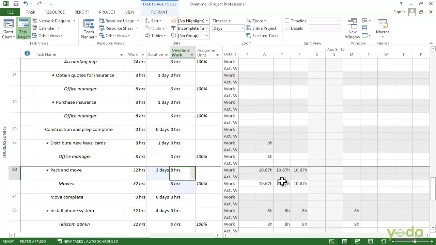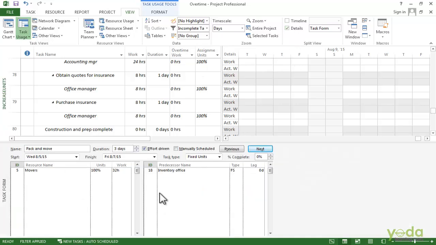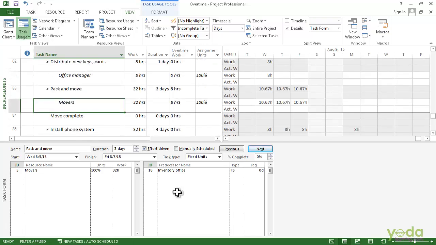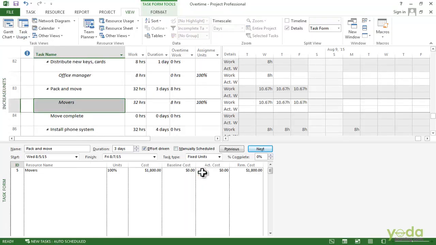In addition, let's look at the task form. I'll turn on the Details checkbox and the task form appears in the bottom half of the window. I want to look at the cost. So when I select the movers, right click here and see Costs. Assignment, you can see that the cost is $1,800. There are 24 hours of regular work at $50 an hour, so that's $1,200. And there are 8 hours of overtime work at $75 an hour, that's $600. So the total cost is $1,800 as you would expect.